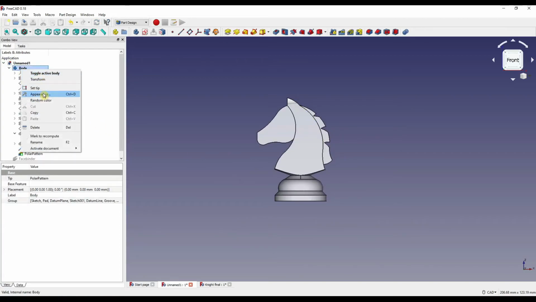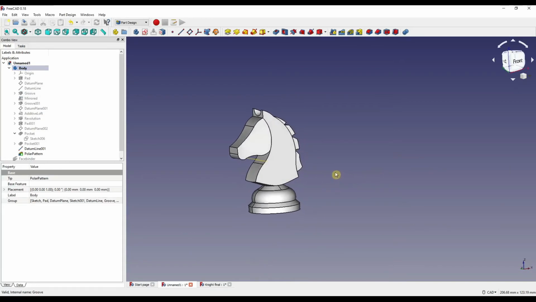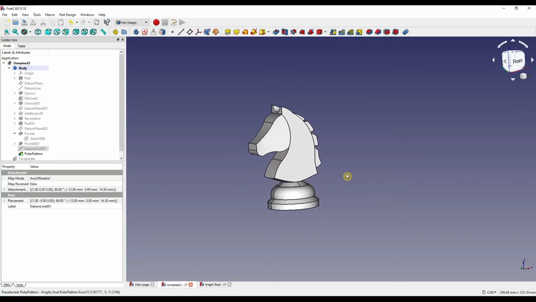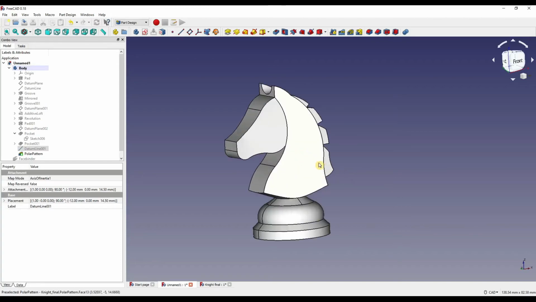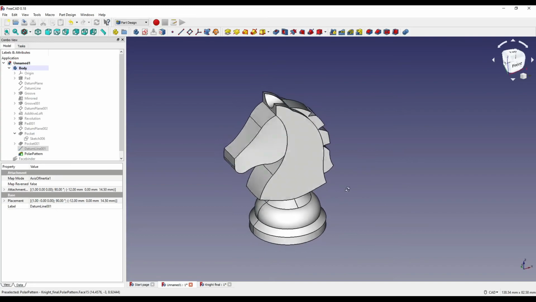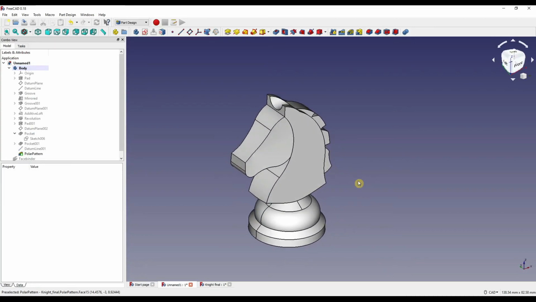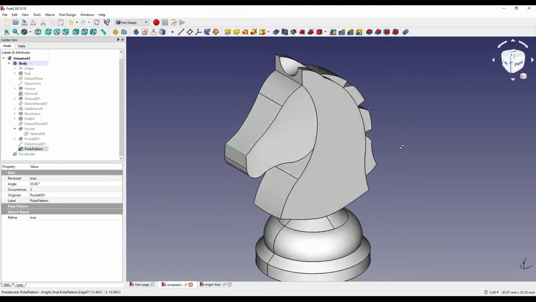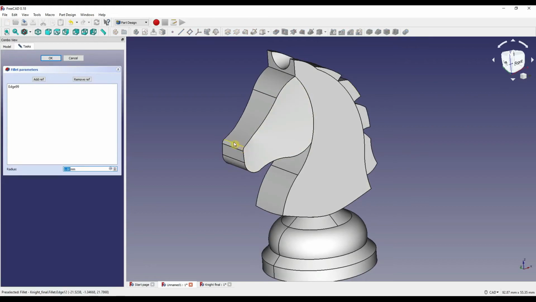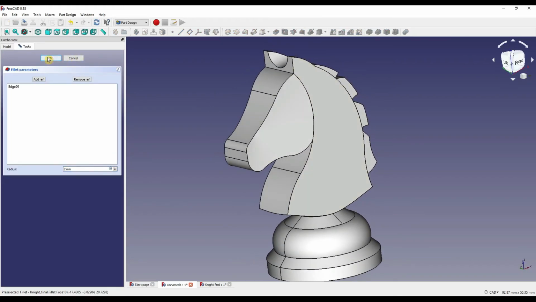I'm then going to change our body appearance, the transparency back down to 0, and I'm going to hide our datum line. So as you can see, we've now got pretty much all of our horse completed. We just need to add in a few little fillets that will then finesse or finish off our part. The first fillet I'm going to create is on the top of our horse's nose. So I'm going to click on the line, click on fillet, I'm going to set that to 2 mil, and I'm going to click OK.